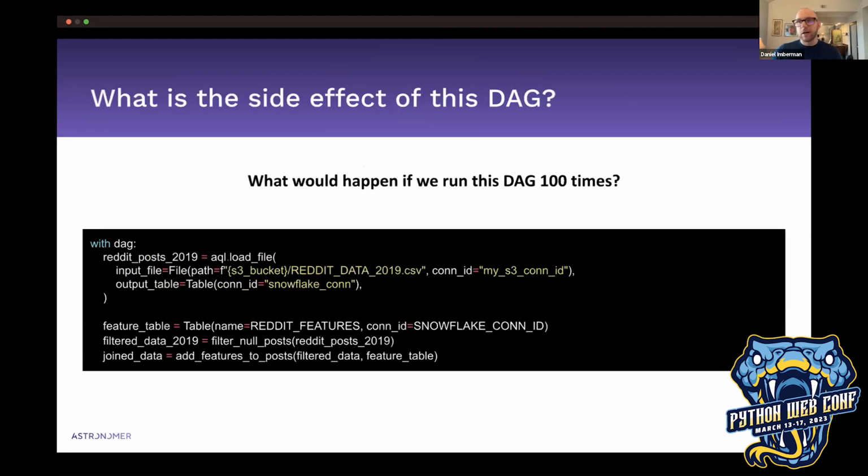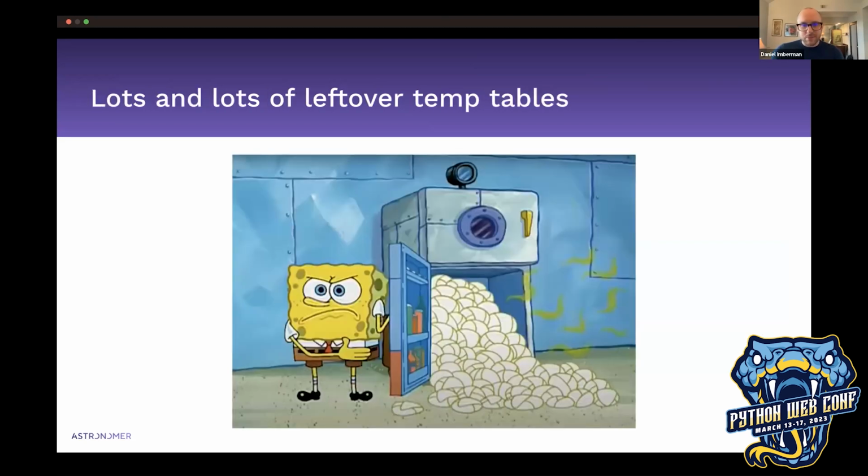So we talked about this entire pipeline end to end, but we haven't really talked about the side effects. We have this load file, this filtering, joining, and merging. But what is the side effect if you're running this DAG 100 times or 1,000 times or 10,000 times? Well, the side effect is lots and lots of garbage temp tables, and that's not fun for anyone. The last thing we want is for any of you to get really angry phone calls from your DBA saying, why are you filling my Snowflake with junk? What is going on? You need to shut this down.